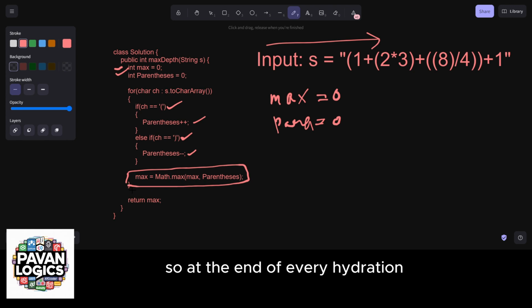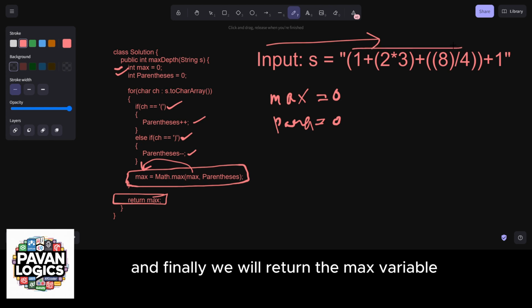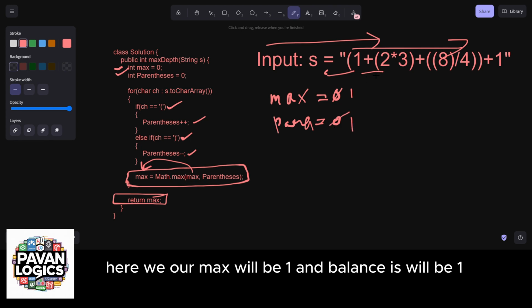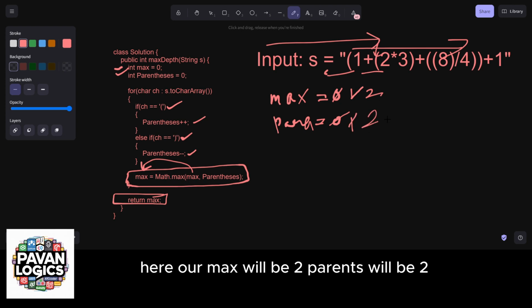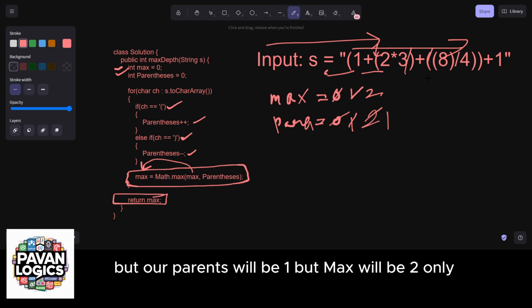At the end of every iteration, we push the parenthesis count into the max variable if it is larger, and finally we return the max variable. On this string, here our max will be 1 and parenthesis will be 1. Here our max will be 2, parenthesis will be 2. Here our parenthesis will be 1, but max will be 2 only.